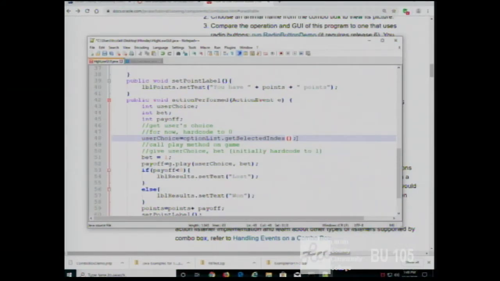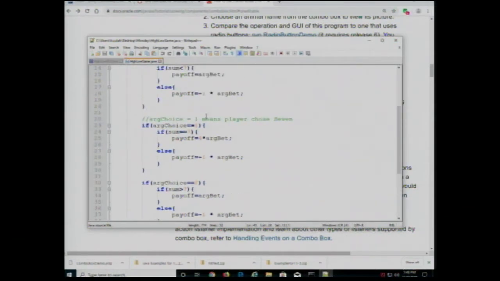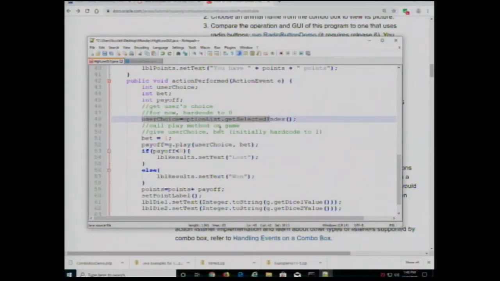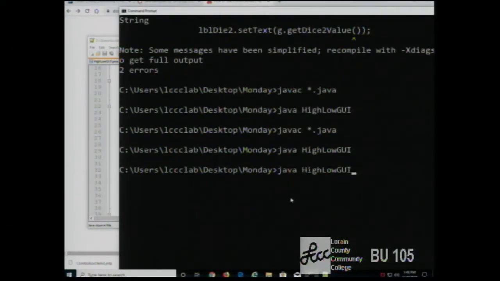So if they pick low, that's option 0, which is exactly what we want, because 0 means low. 1 means 7, and 2 means high. We look at this. 1 means 7, 2 means high, 0 means low. So I'm grabbing that user choice, and that's going to give me the right values. So now when I call this, it should work in the way that we want to. So let's look at this.